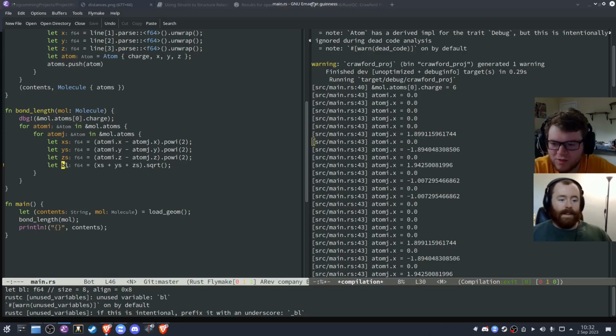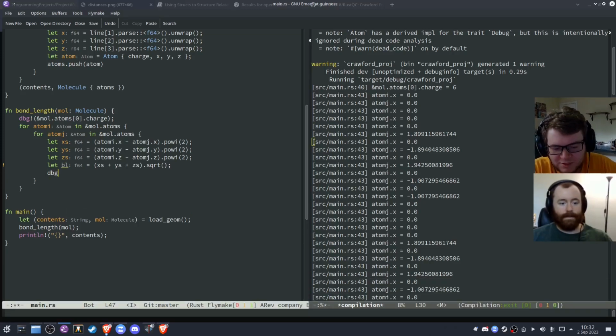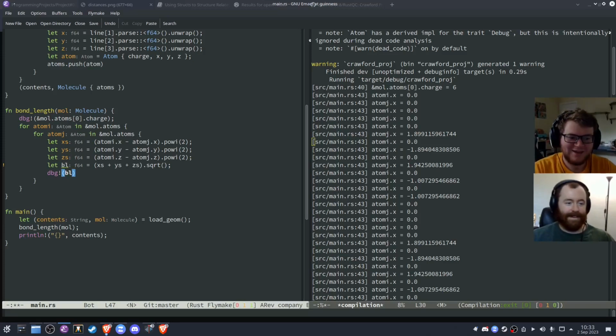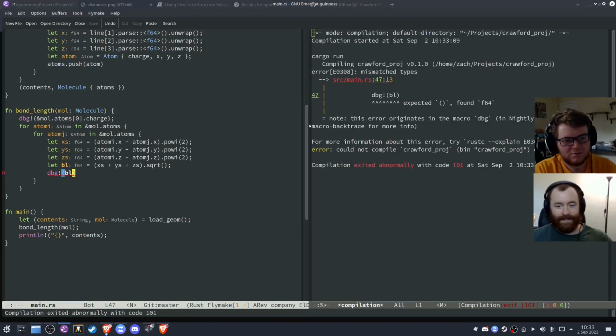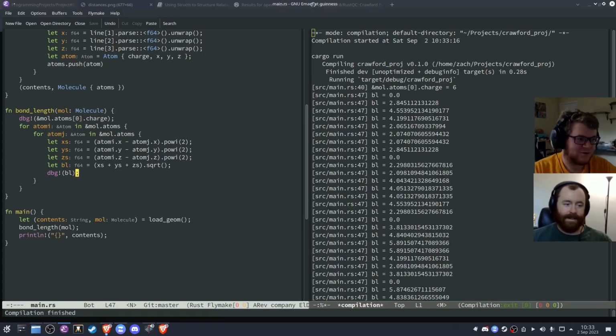Oh, you mean like under this line? Yeah. Okay, I see. So dbg. Yep. BL. Borderlands. Yeah, good one. BK. Chunky's dead. All right. It's mad about your semicolon again. Yeah, dang it, dude. All right, perfect. There you go. You're computing all the bond lengths.